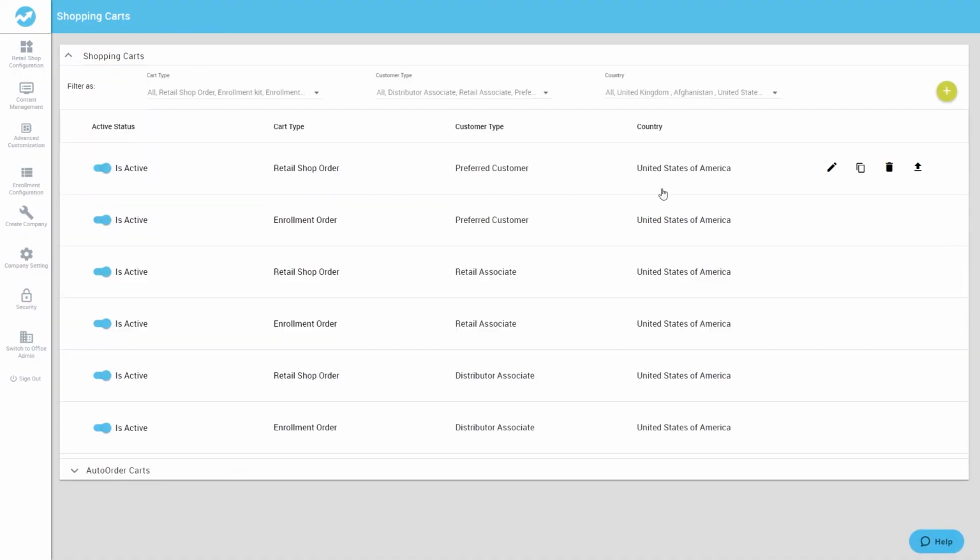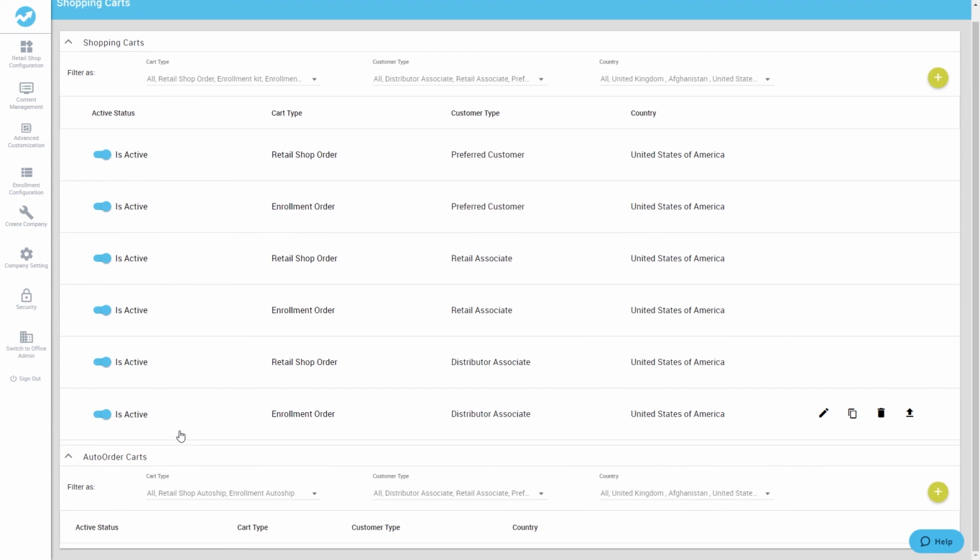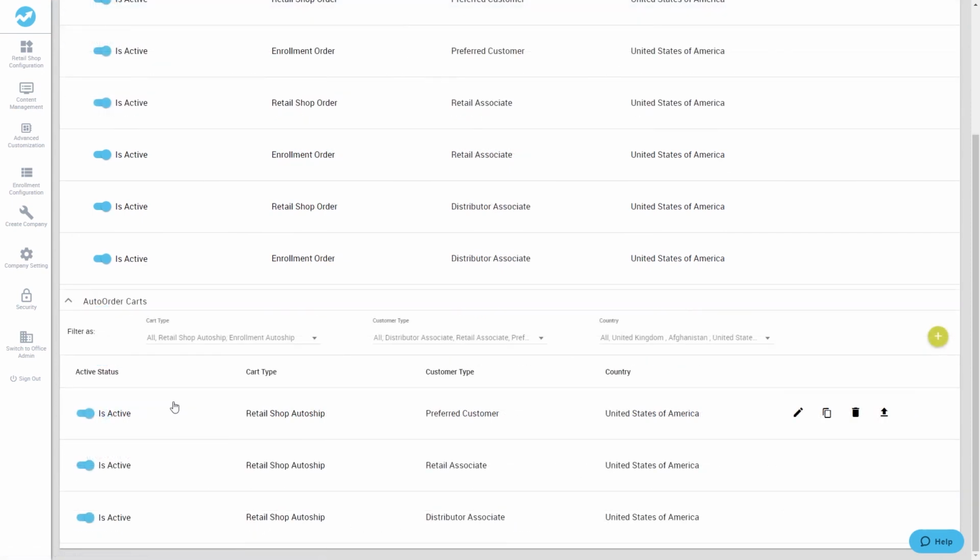Repeat these steps for each cart type and customer type needed. You can click the Is Active toggle to turn the shopping cart configuration on or off. Expand the AutoOrder cart section and repeat the process for the auto-ship shopping carts. You now know how to modify shopping carts using the e-commerce admin.